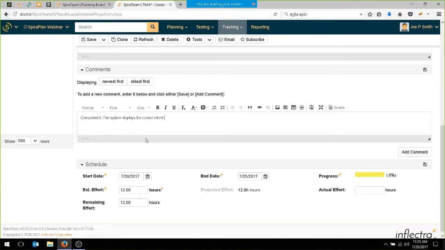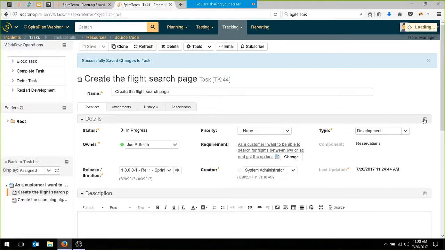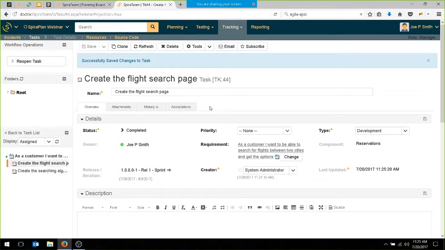So we're going to complete the task, and let's say we were supposed to take 12 hours, and we actually took 10 hours because we're really efficient, and there's nothing remaining because we're done. So there is a time tracking capability in the system too. Hit save, and now it's done.